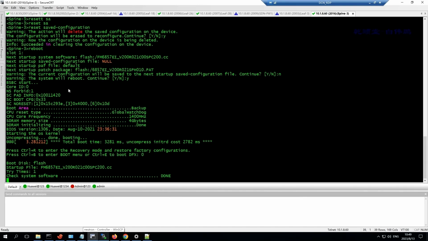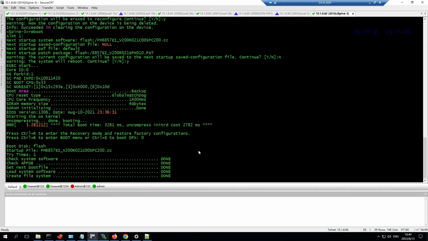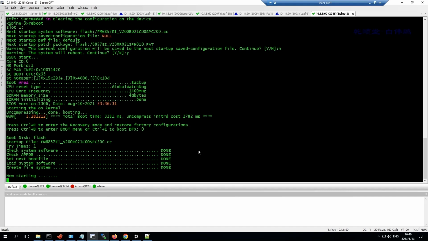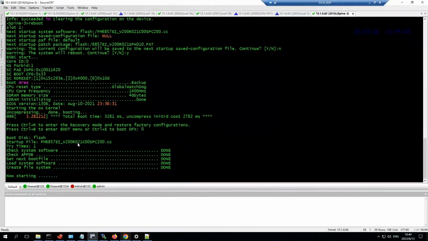First, set up the spine. After setting up the spine, the leaf needs to get configuration information from the spine. So set up the spine first. Once the spine is successfully set up, it's 100% complete. Then set up the leaf. Alright, we click setup. At this point, you can go do other things. In the exam, you can do it this way.